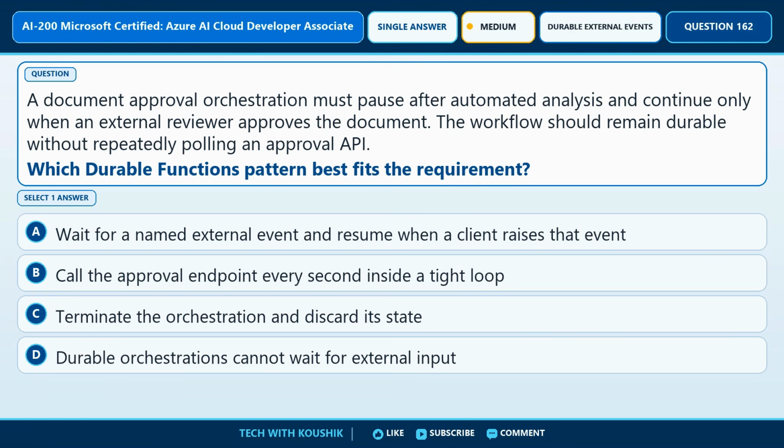Review the options and eliminate any clear mismatch. Choice A. Wait for a named external event and resume when a client raises that event. Choice B. Call the approval endpoint every second inside a tight loop. Choice C. Terminate the orchestration and discard its state. Choice D. Durable orchestrations cannot wait for external input.